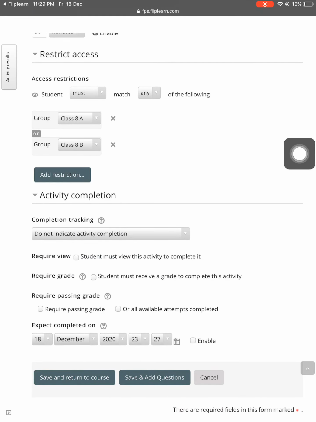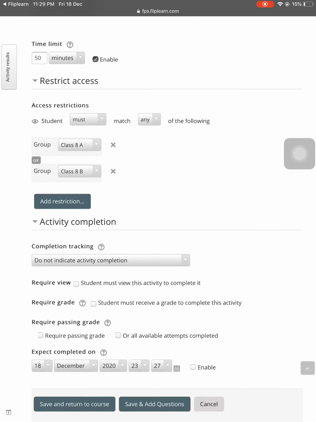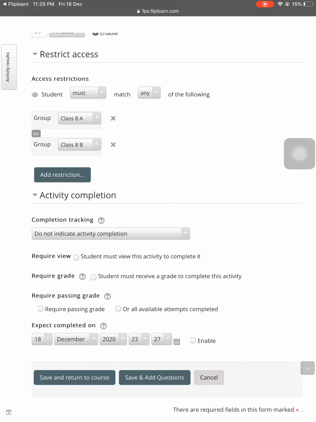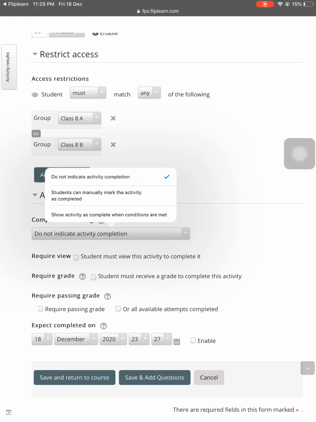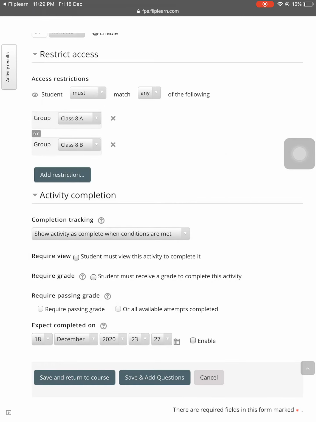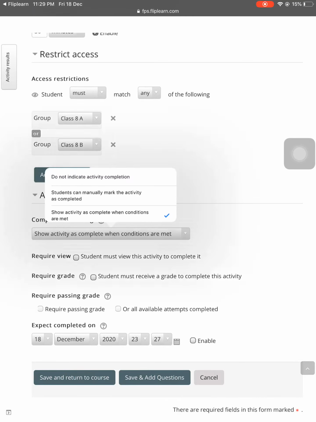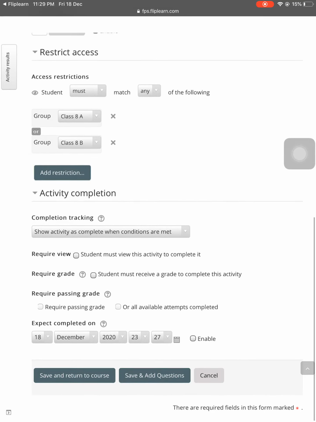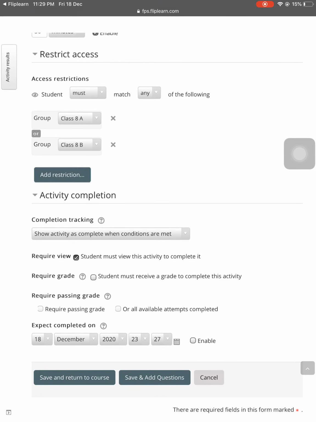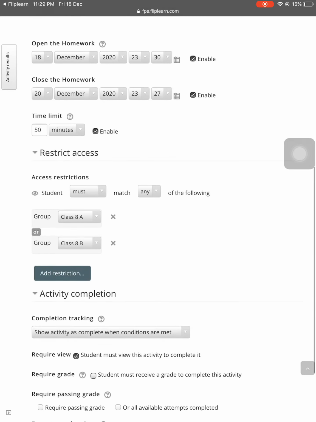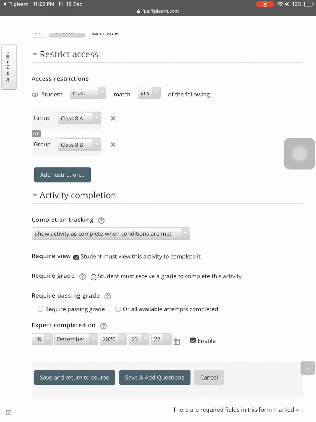Under the activity completion here, teachers, you need to press activity completion, enter the first option called completion tracking, and press option number three. The require view should be ticked: students must view this activity to complete it. This is a mandatory thing. You can skip both require grade and require passing grade, and then you can simply come to expect completed on. When do you expect this activity to be completed? You have given 2 days of time, that is the 20th, so I'll assume that this activity gets completed by the 21st.